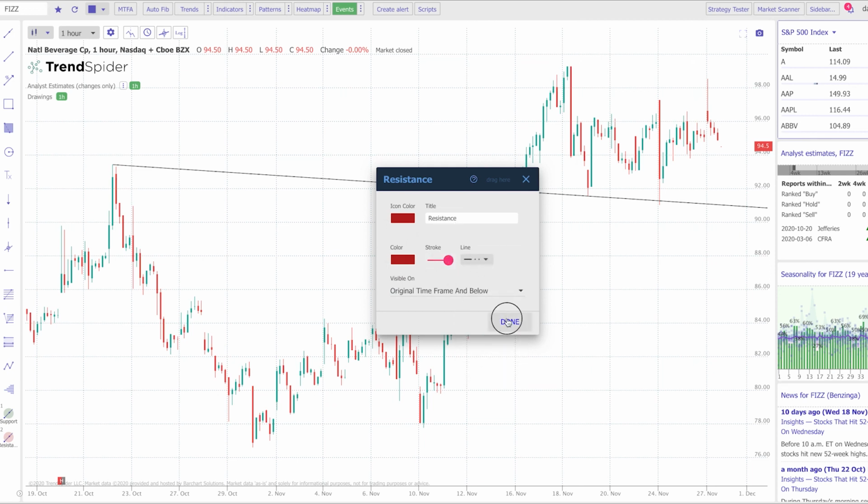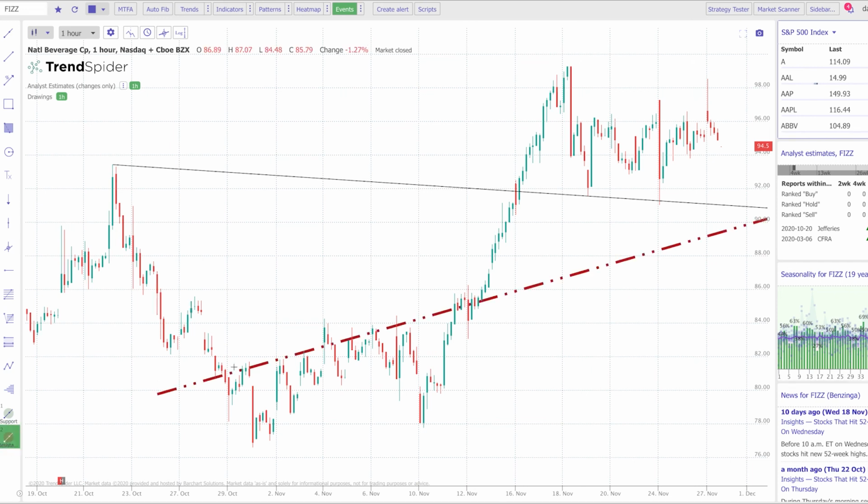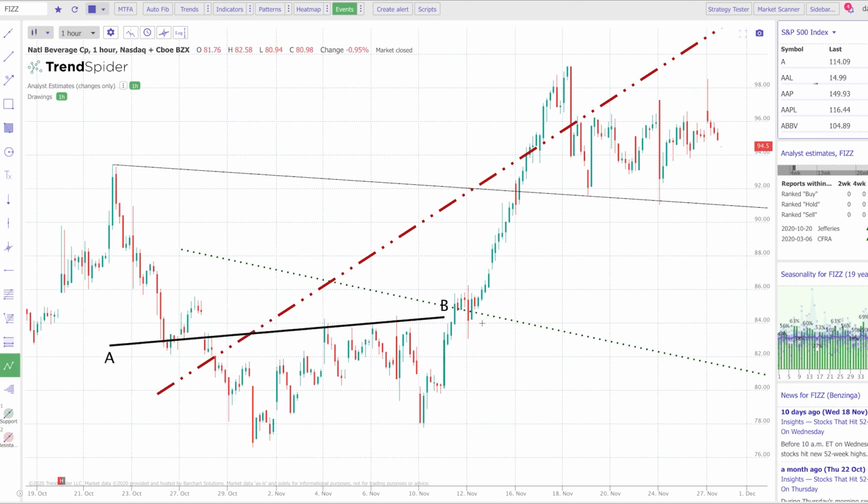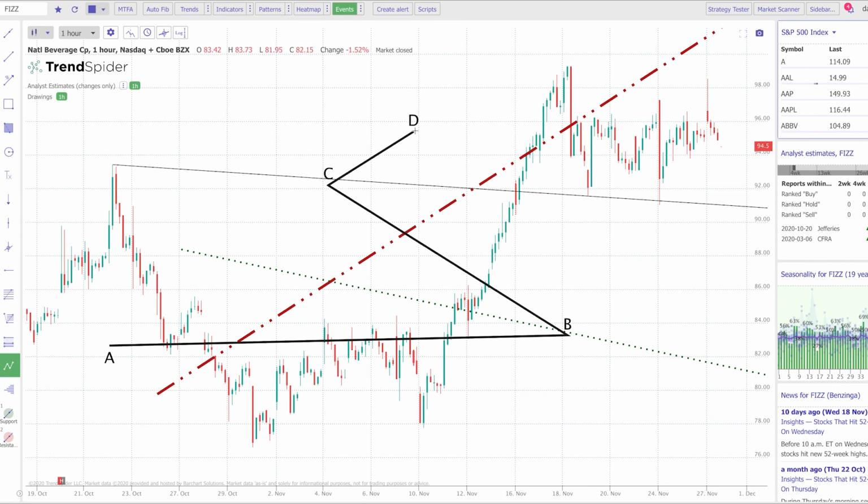I can make it super thick, and you'll notice I now have a button here that draws super thick resistance lines and a button that draws thinner dotted green support lines. You can add as many custom annotations as you like. As you add them, they will simply fill in on your sidebar here.